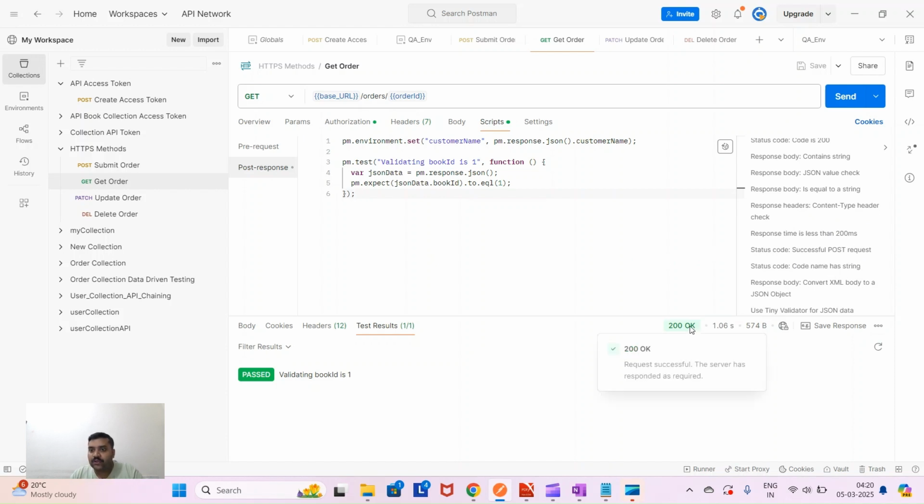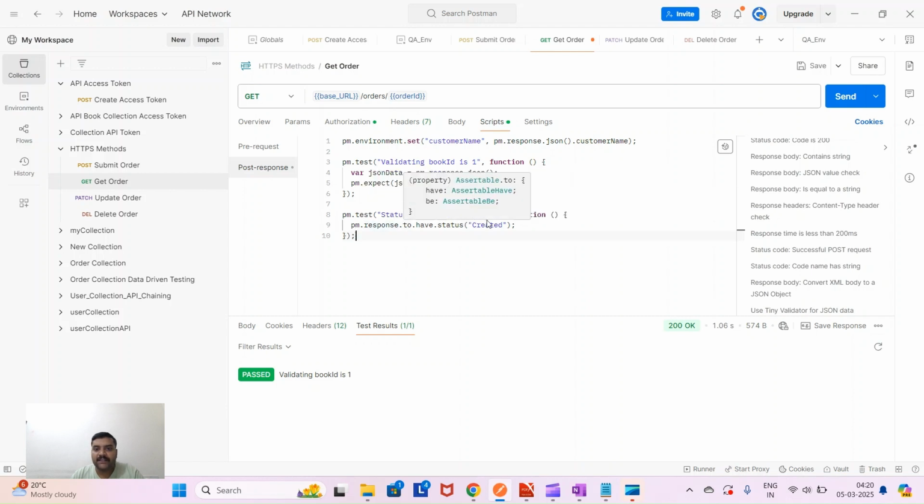If we want to use this, then how? If we want to validate this, what snippets will we be using? So come here, and here, "code name has a string." Just click on this, status code name has a string.